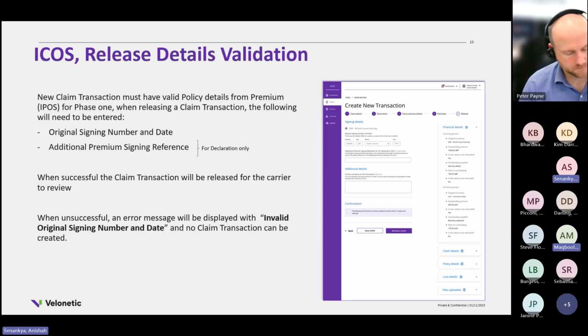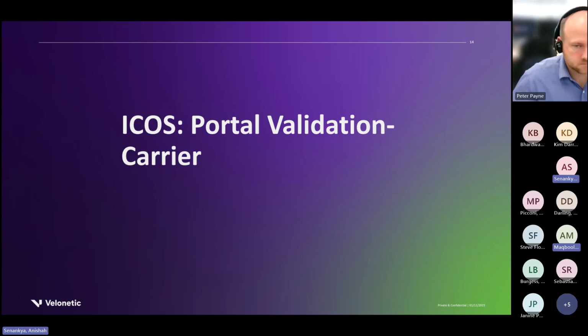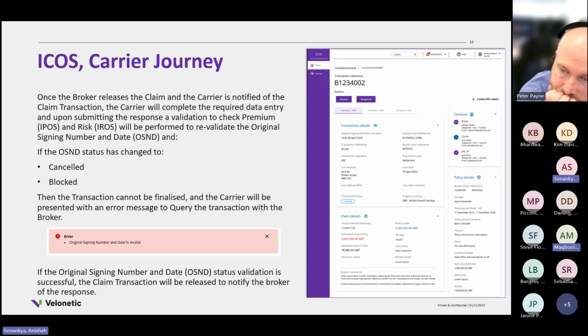No. Okay. So looking at the portal validation from a carrier, once the broker releases that claim, the carrier will be notified of the claim transaction. The carrier will be able to complete required data entry, and upon submitting a response, a validation to check premium, ICOS, and IROS will be performed to revalidate the original signing number and date. And if the original signing number and date status has changed to either cancelled or blocked, then the transaction cannot be finalized.